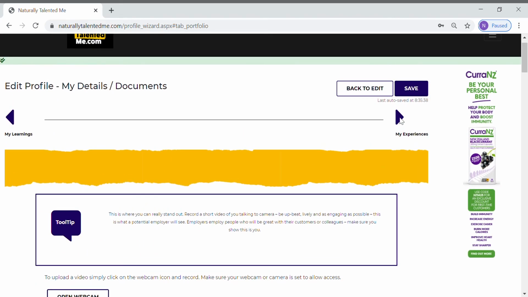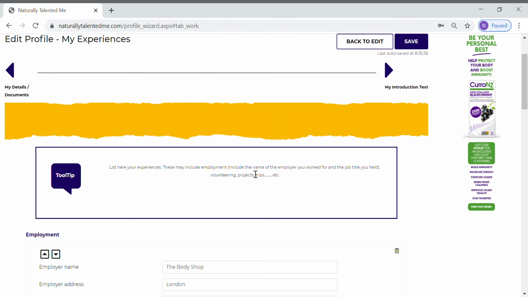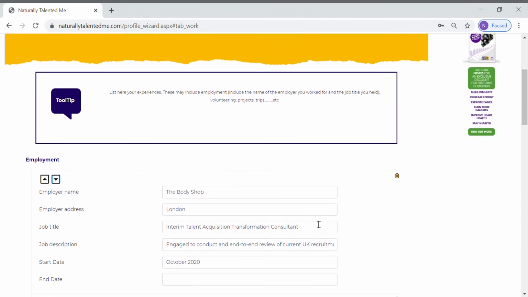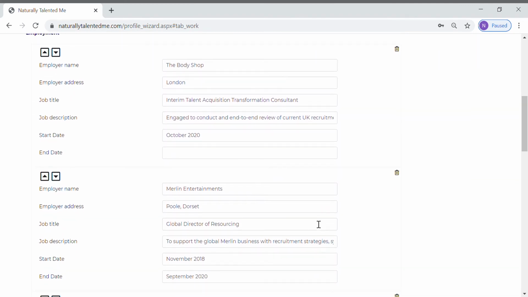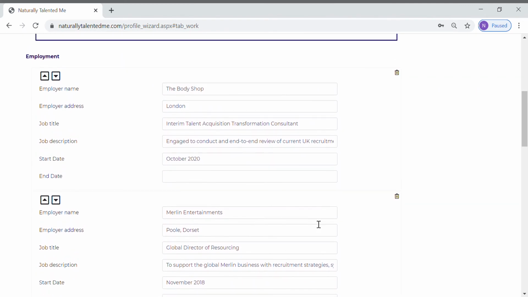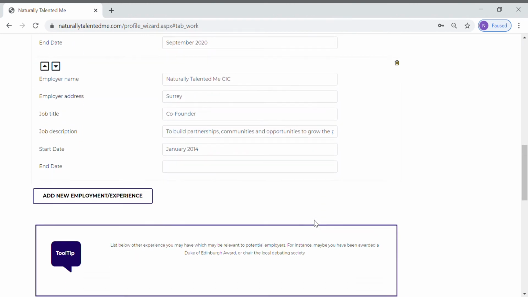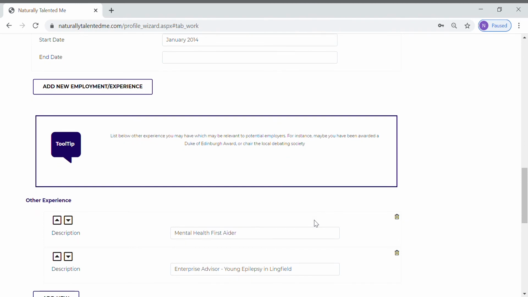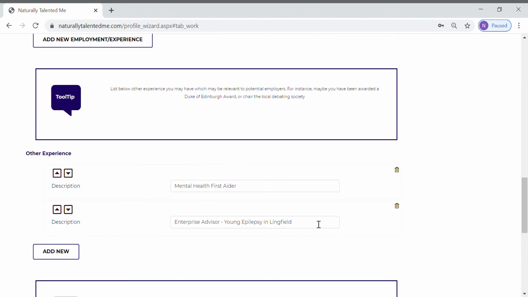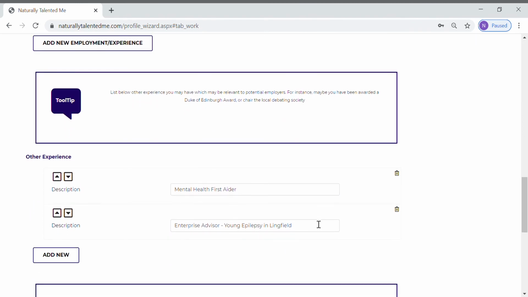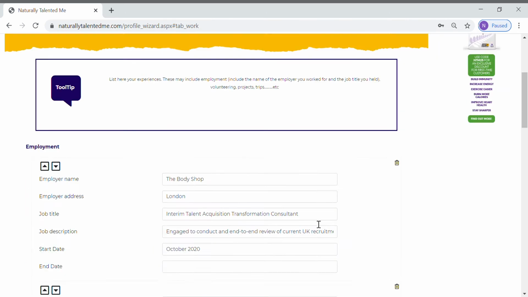Almost at the end, so a couple of final pages. One is about any experiences that you may have had. So this may be employment, so include the name of the employer, or it could be volunteering or projects or trips or things that you have experienced. So it doesn't have to be employment, but obviously if you've had some work experience, then put that in there as well, because that's very relevant. And there is a tooltip again which gives you an example of some of the experiences beyond employment that you may want to add in there.